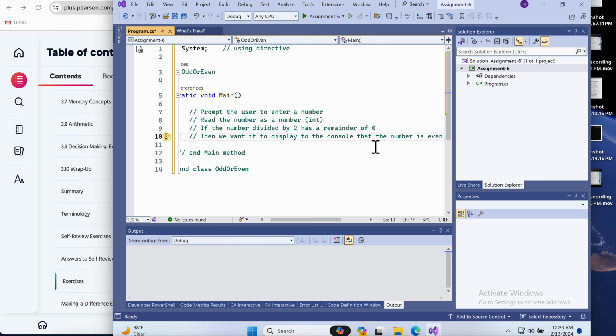Right? And then we're going to say otherwise, or else, because remember this will be an if-else statement. Okay? So else we want it to display to the console that the number is odd. Okay, that makes sense, right?